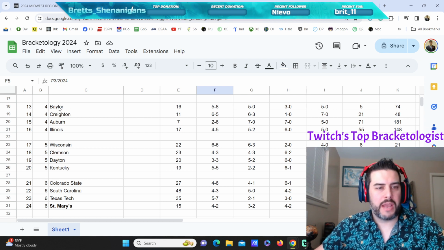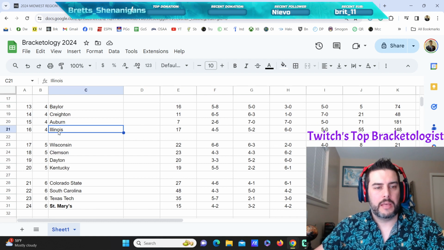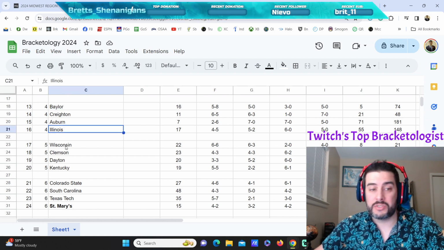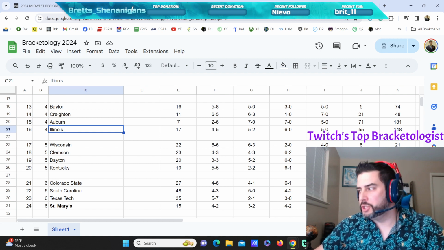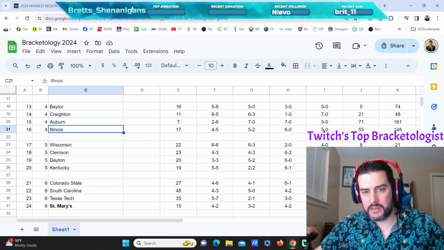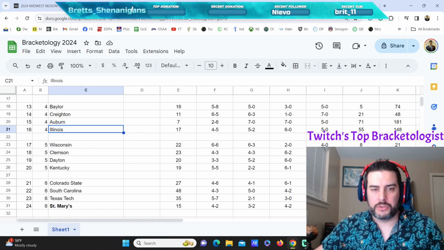4 seeds, you got Baylor as the highest 4 seed right now. Illinois is the bottom. What that means is Baylor is closest to becoming a 3 seed. Illinois is closest to becoming a 5. And there you go. I'm just going to go slow in case people on YouTube want to study and see where their school lands. I do ship this over to YouTube after it's live on Twitch. There might be some fans out there that want to see what their records are with their school.